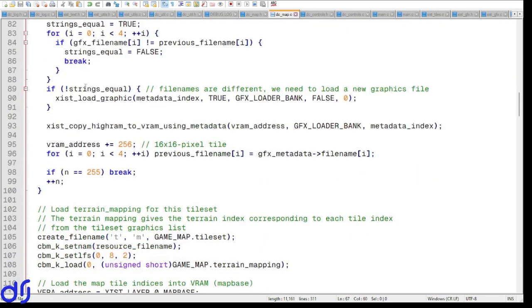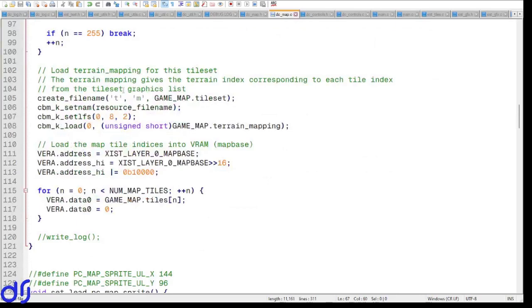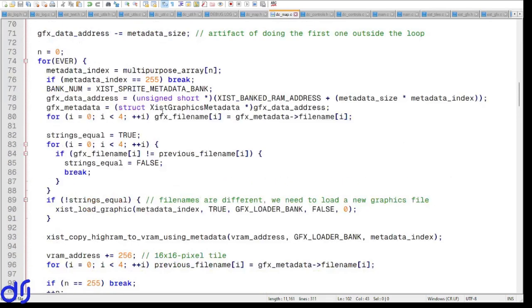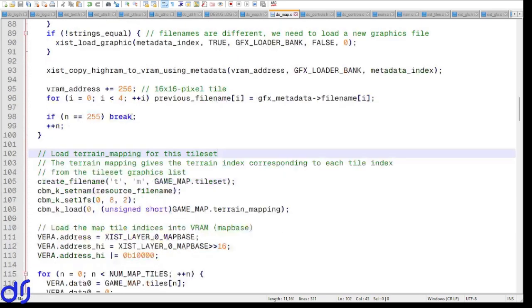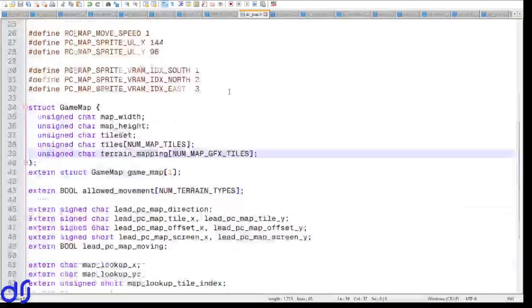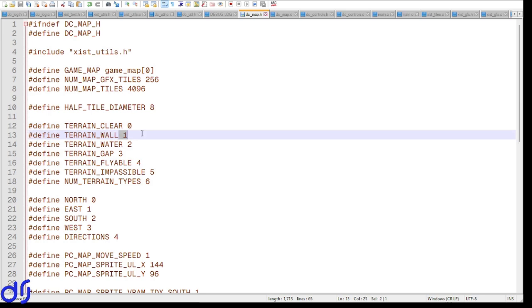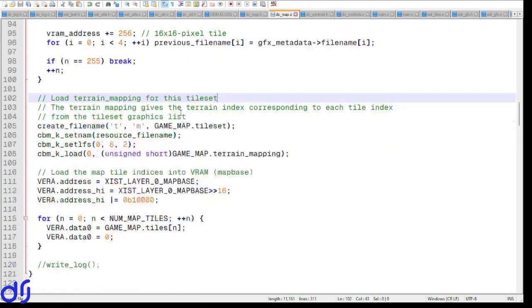All right, so once we get past that part, the next thing we need to do is load the terrain mapping for the tile set, which, as I previously discussed, maps each of the actual tile graphics used in that tile set for that map to the terrain types, which are defined up here. So that instead of having to have a 64 by 64 array of terrain values, we just load this mapping, which is going to be much, much smaller. So it's a nice big memory savings for us.